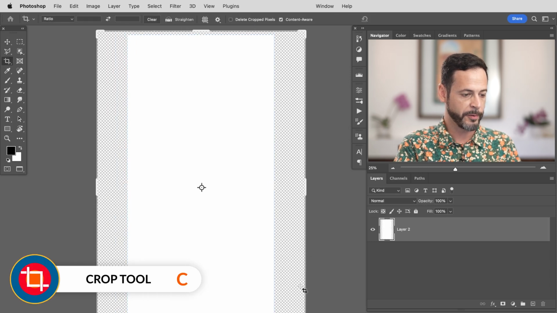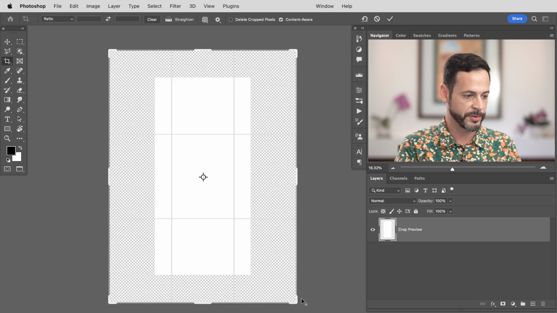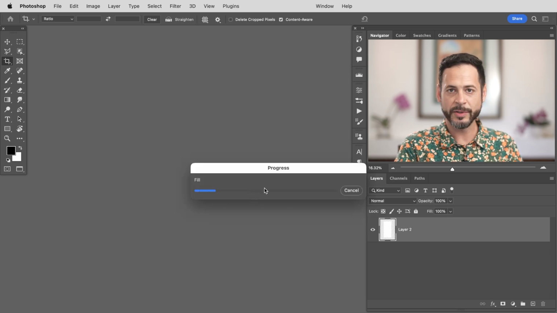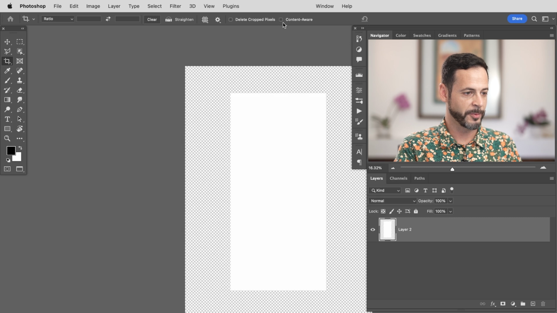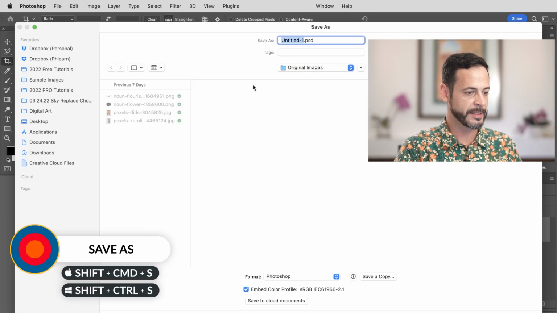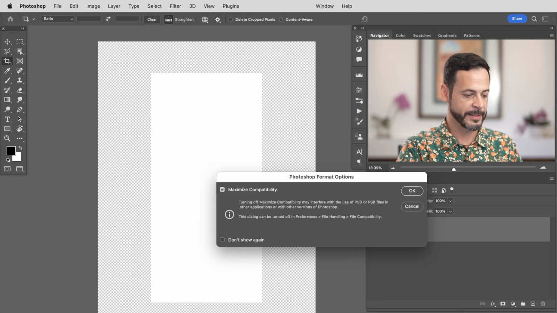I'm going to hit C for the crop tool, and we're going to give us a little bit more space around here. So let's just crop it, there we go. Give us a little bit more space, and then we just want to, oh, I don't want content aware crop fill with that crop, just a regular crop is cool. Okay, so this is basically a great label template. Now let's save this out, Shift-Command-S, and we're going to put this as label template. Fantastic.